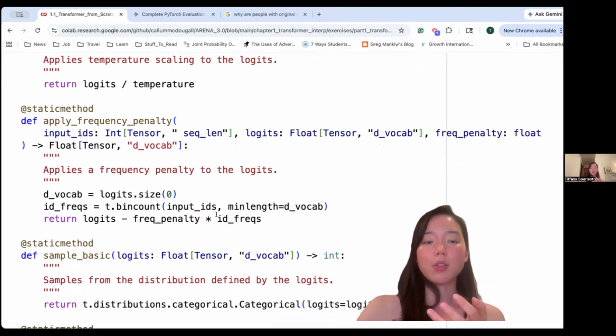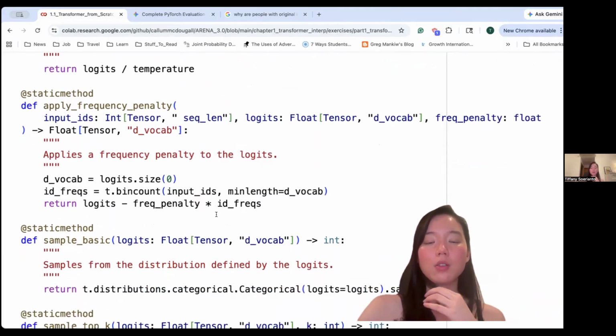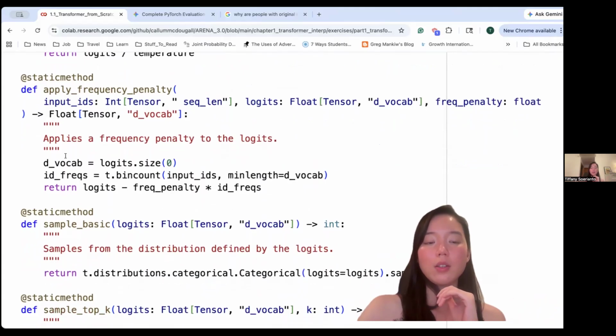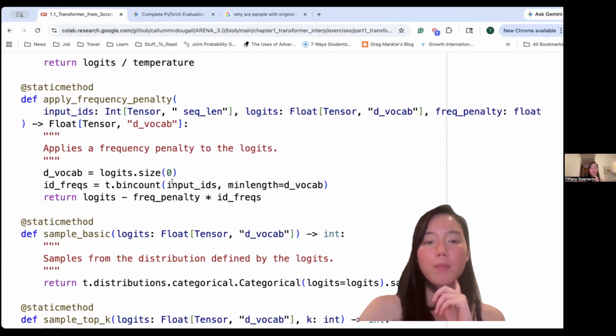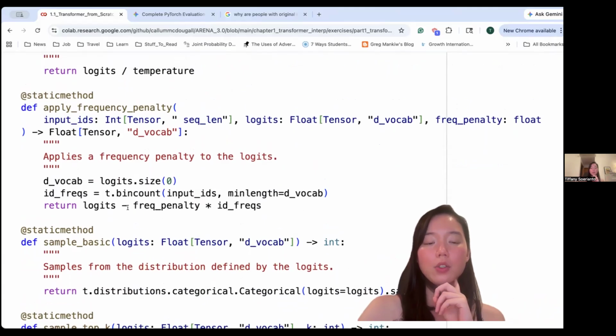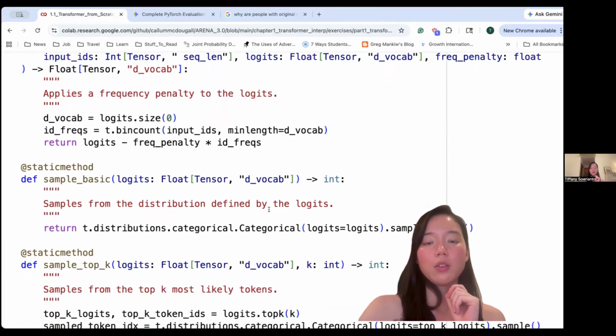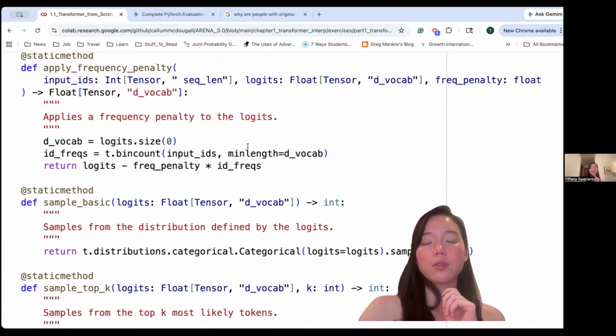So that's pretty much the frequency penalty to logits. The devocab is the entire vocabulary, which is the logit size. You make sure that the minimum length is devocab and you find out the input IDs. The logits are equal to the frequency penalty multiplied by the IDs of those frequent tokens, those frequent logits.